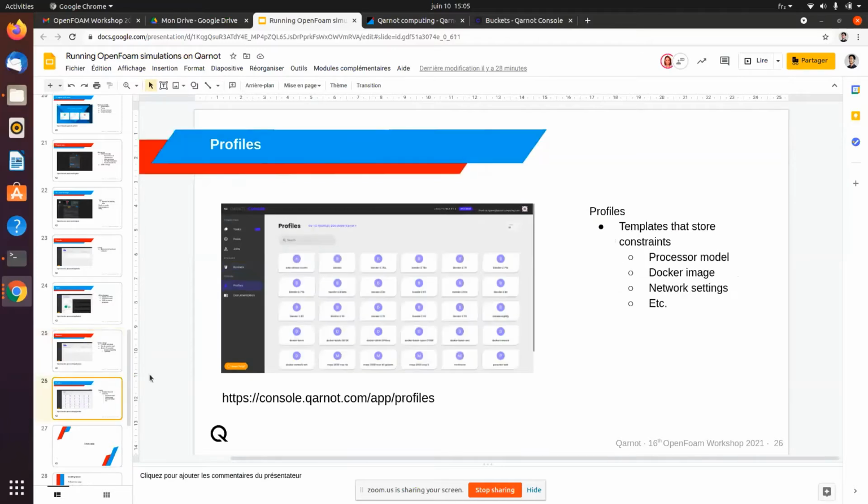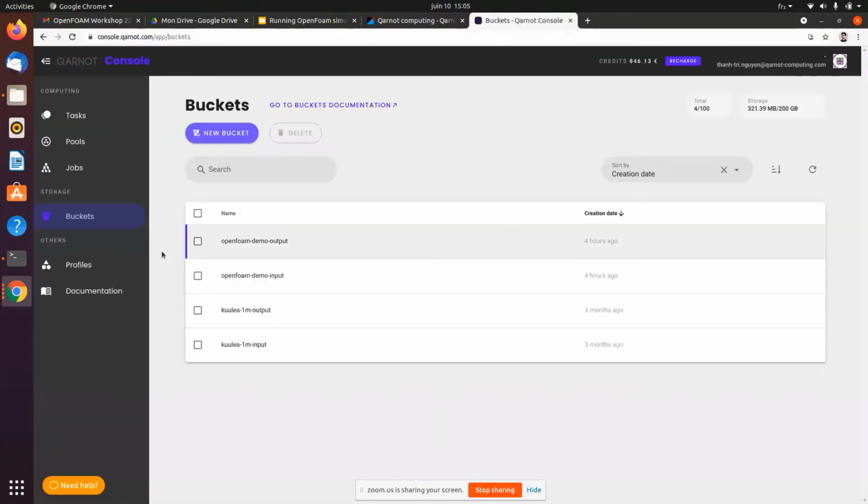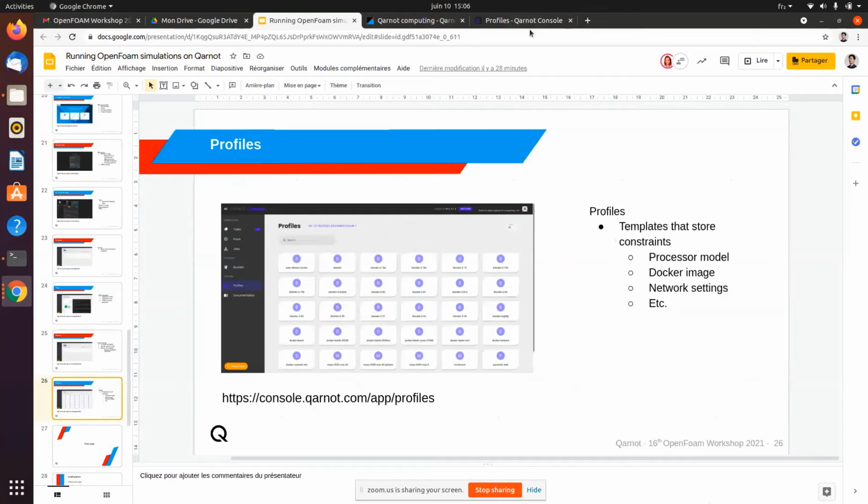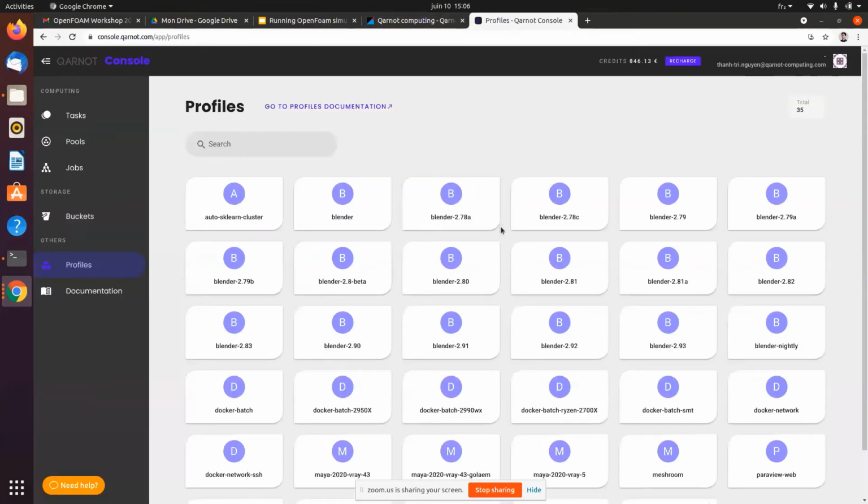All right, let's move on to profiles. If you have used other cloud computing providers like Amazon or Azure, on Amazon, profiles are a little bit like AMIs. They are templates that we use to store constraints that you can call on and then use to launch your computation.